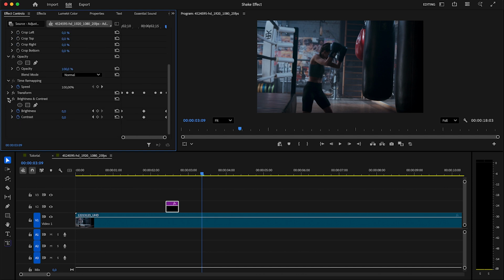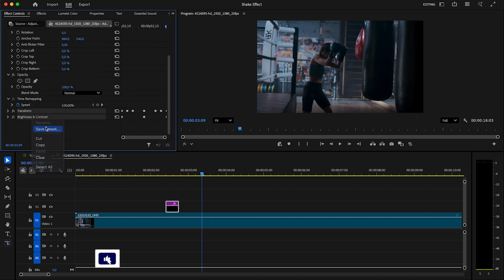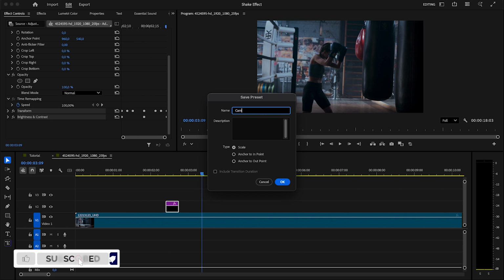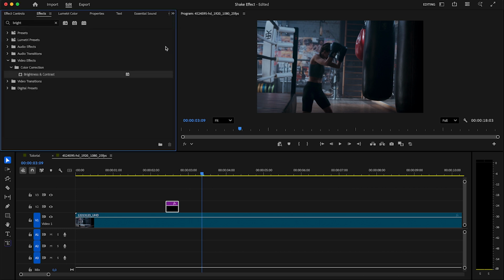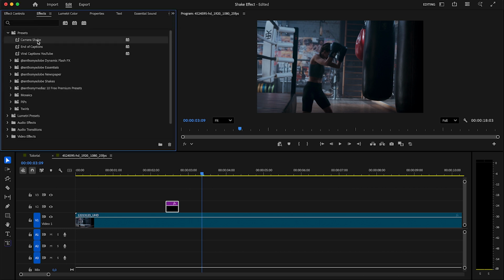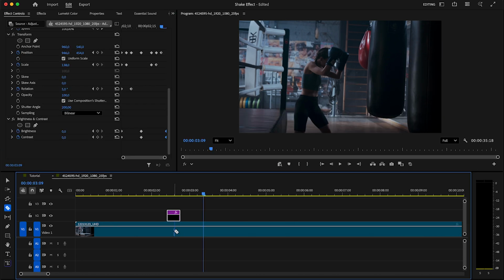In the effect controls, you can collapse the effects. If you then select both of them, you can save the settings as a preset, which will save you a lot of time next time. Name the preset, and in the effects panel, you'll find the camera shake we just created. This makes it super easy to reuse the effect in future projects and keep your workflow fast and consistent.